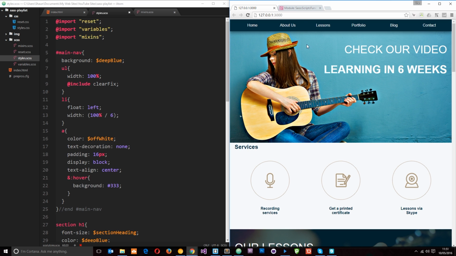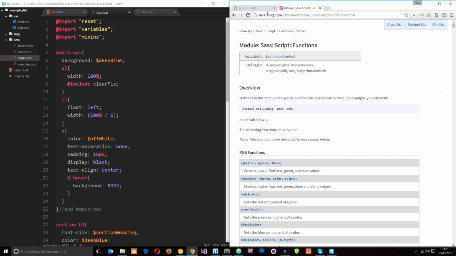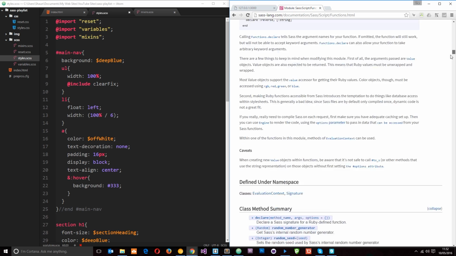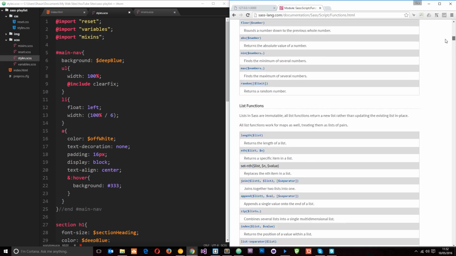Okay then, so SASS provides us with a ton of functions that we can use to make changing things in our CSS or styles much easier. Now, I'm going to go to this website right here. I'm going to leave this link down below. It's a good idea to read through this because there's absolutely tons of functions we can use, and there's far too many to go through all of them. You can see there's absolutely loads.